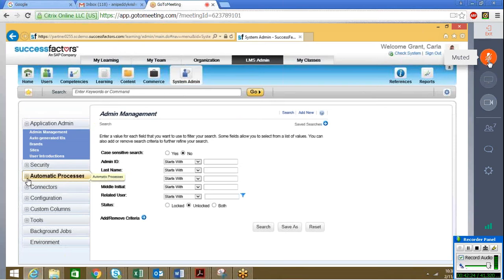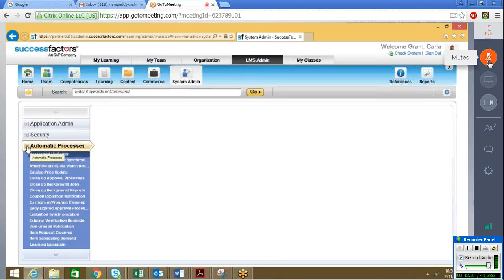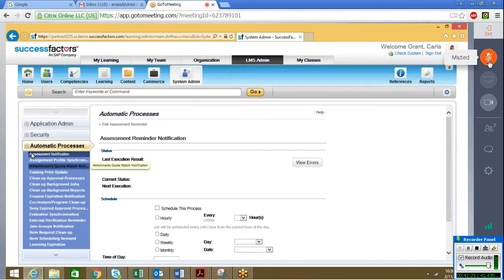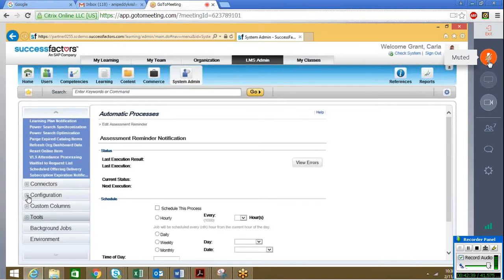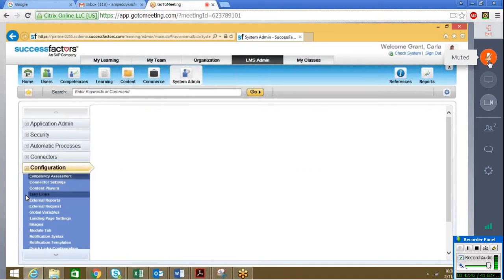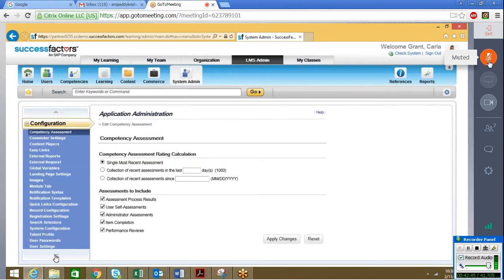So we have security, we have APM, automatic processes. All these are related to notifications and all. And coming to connectors and configuration, under these configurations is where we configure many things from system admin, like competency assessment or connector settings. Basically, in the initial stage we do this integration from the functioning system and LMS system to the tech system. All those things we are doing under configuration only.